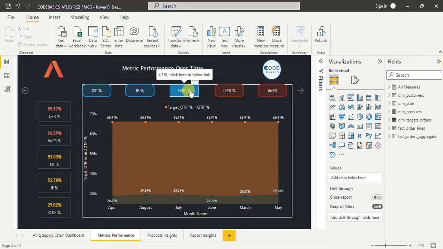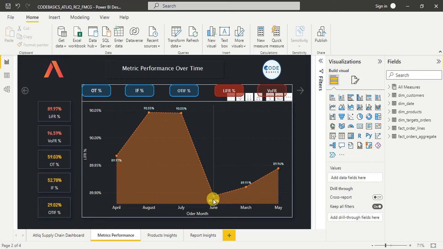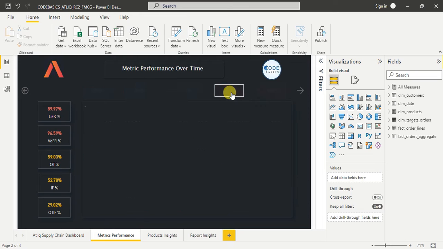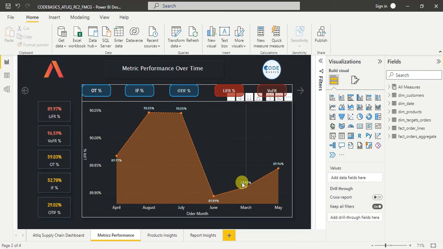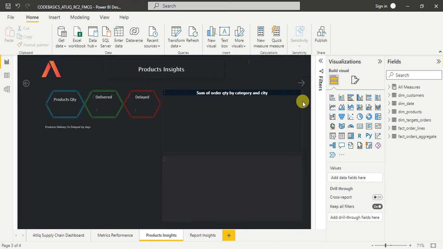And if you again Control click, it will redirect to this page. This is the LIFR, the line fill rate, and if you want to see the output of this, you will see the trend that we can easily understand. And this is the volume fill rate, another one. These pictures are very much identical. If you go to the next page, just Control Enter here, it will take us to the next page where we can see product insights.